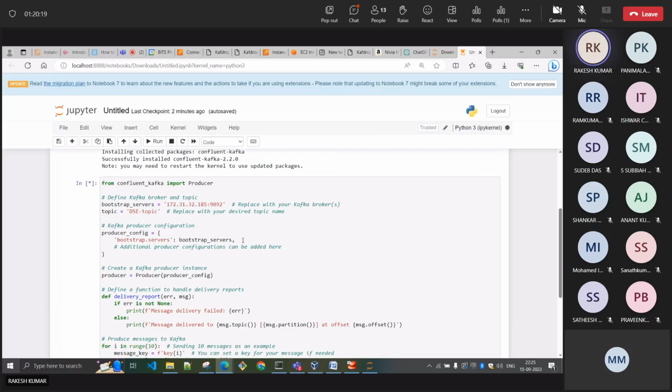Once this is working, then only you have to play with your coordinates, send it, and design some offer, frame some offer or whatever you want to do.